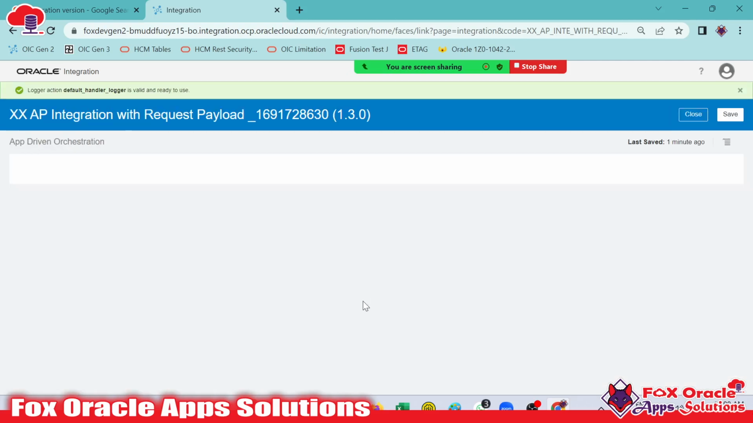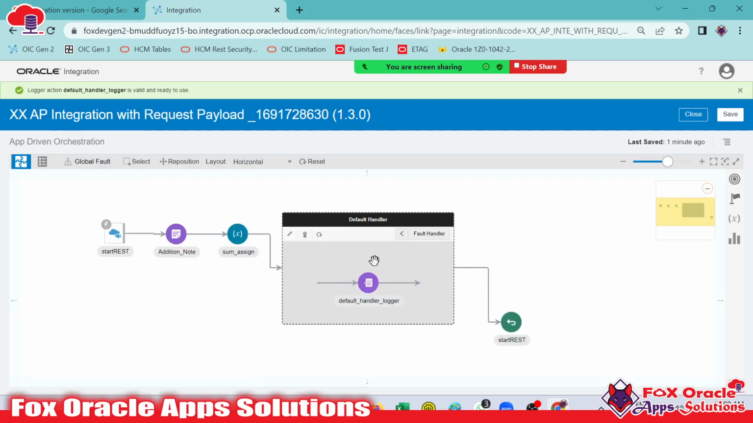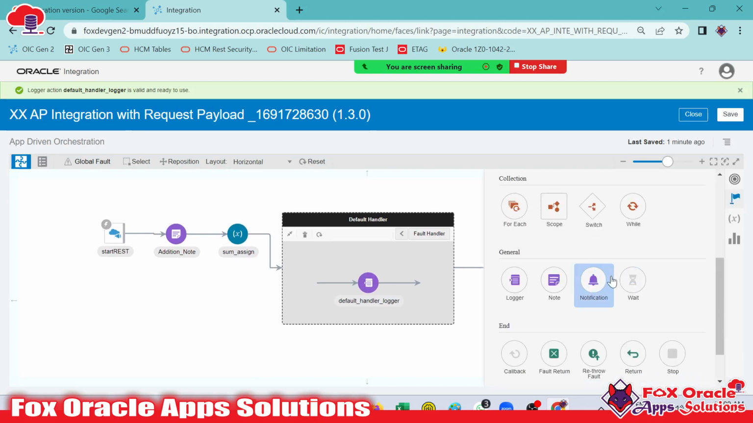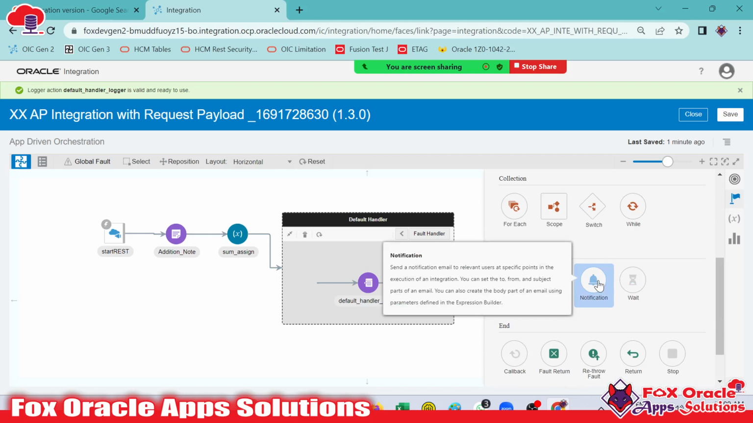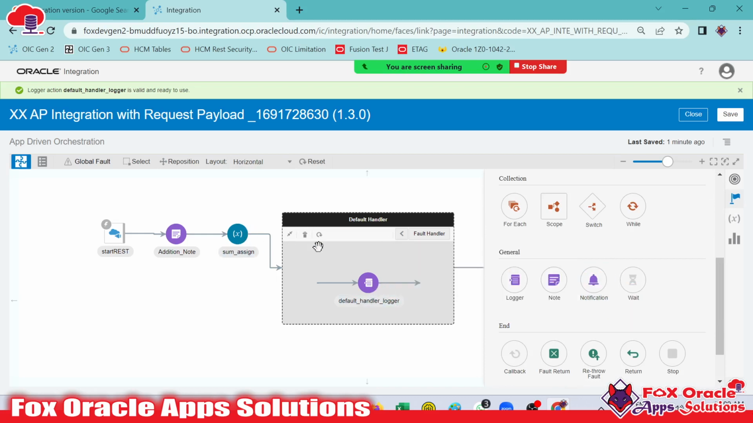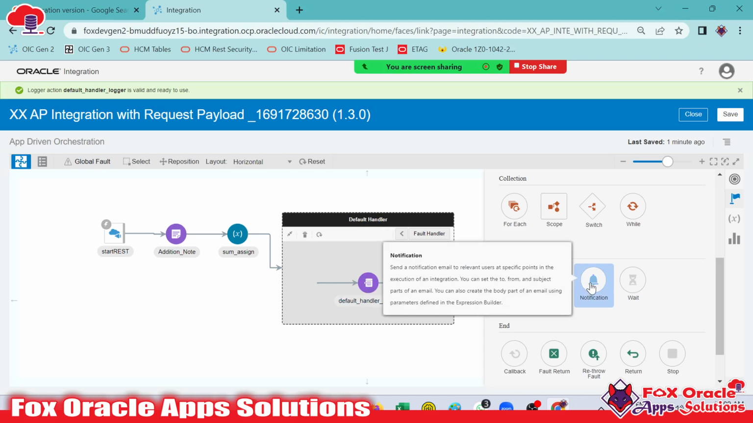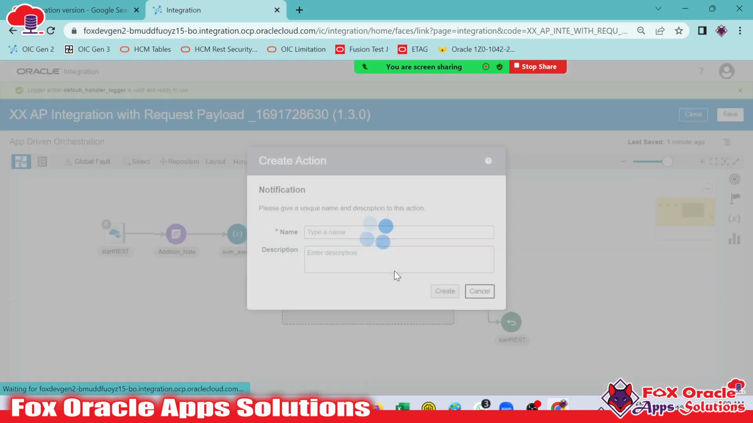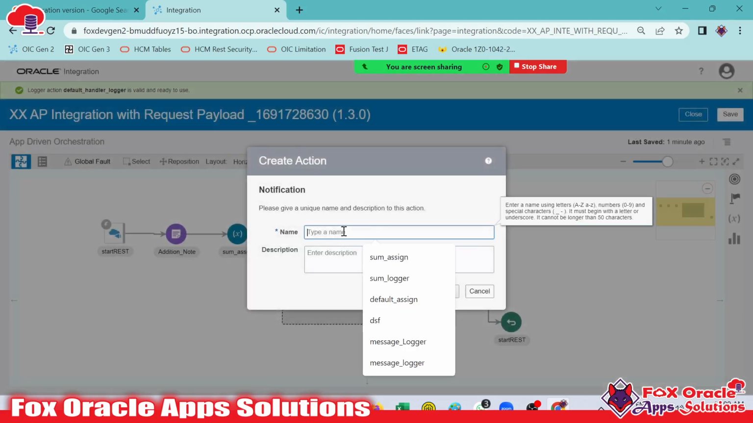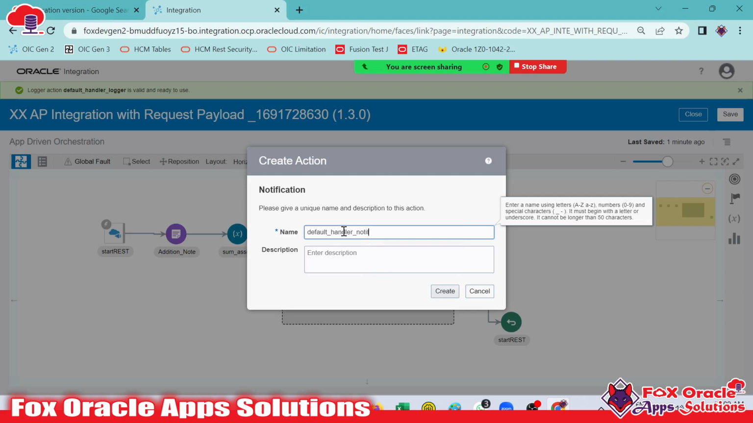Now, our requirement was that whenever we got the exception, we have to send an email. For sending the email, we have the notification. With the help of notification, we can send an email from the integration. So whenever we get an exception, control will move to the default handler, and in this default handler we added the log. Now it's time to send an email. So I will drag this notification here, and give the name: default handler notification.